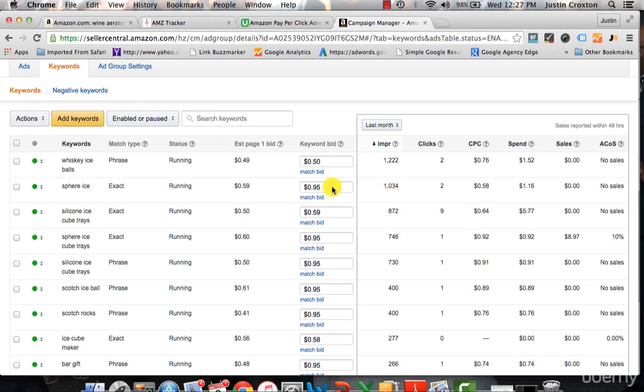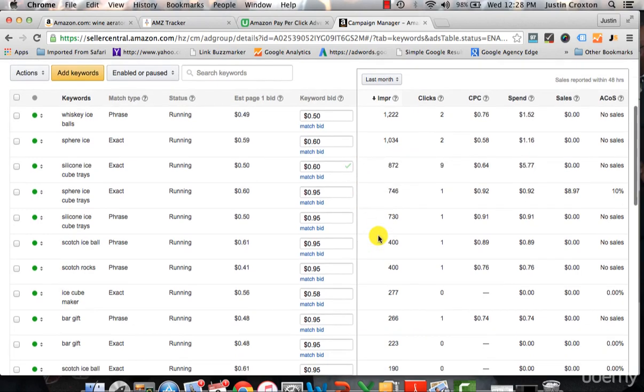For Sphere Ice, that was expected to do better, but just in case, let's put it down to 55 cents, even though, let's do that to 60 cents so we can at least show up on the first page. Silicone Ice Cube Trays, it was 55 cents. I haven't even gotten a sale off of silicone ice cube trays, which is kind of shocking because I've done so well with ice cube trays in general. So you know what? Now that I think about it, I'm going to keep that at 60 cents just to see what happens.